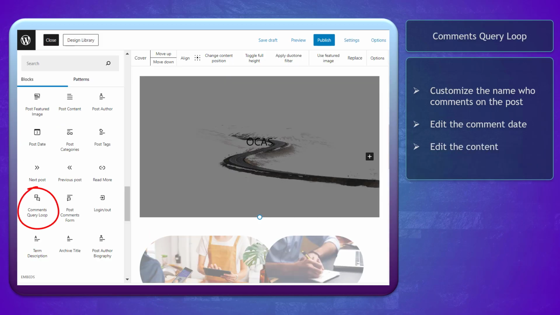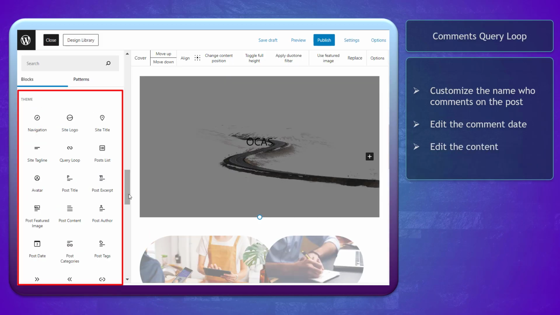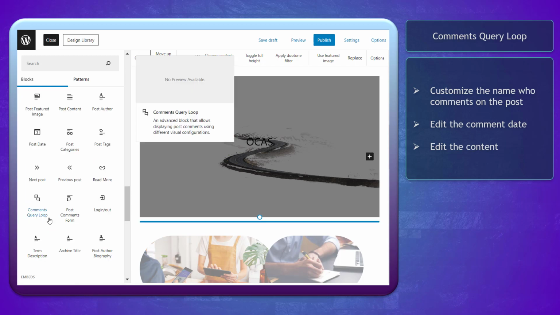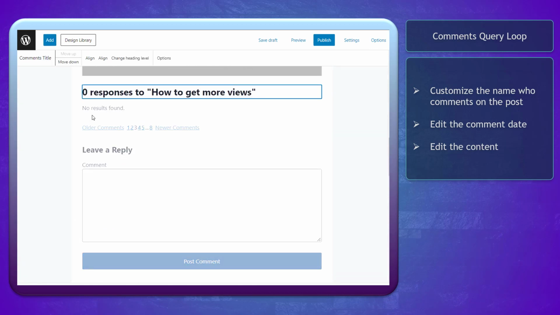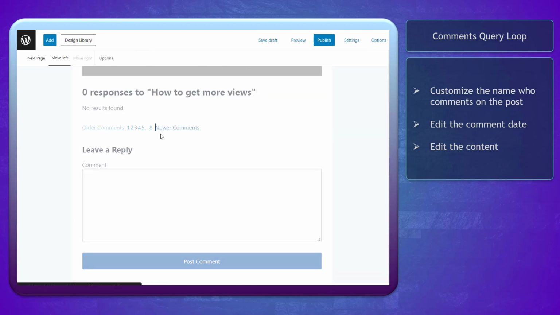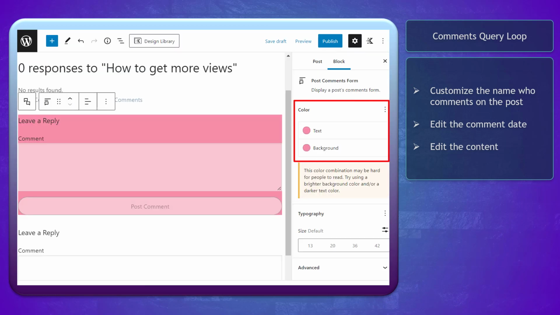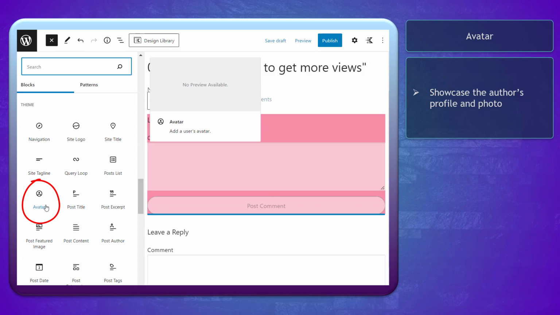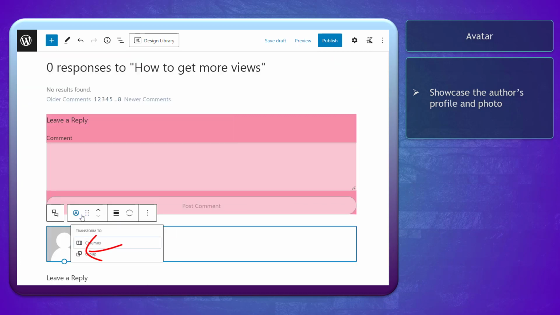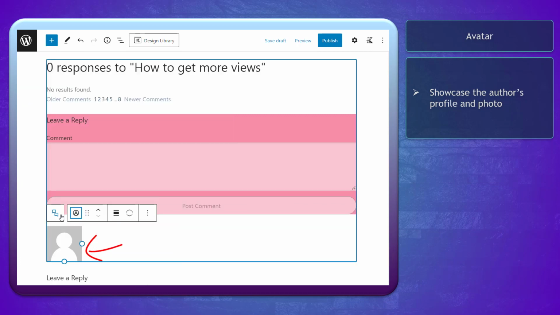Next, Comments Query Loop. You can find a new block to add under Themes. You can view the block in this section. What you can do here is you can customize the name of who comments on this post, the comment date, and the content. You can also choose different colors for these texts. Next, Avatar. This feature allows you to showcase the author's profile and photo.